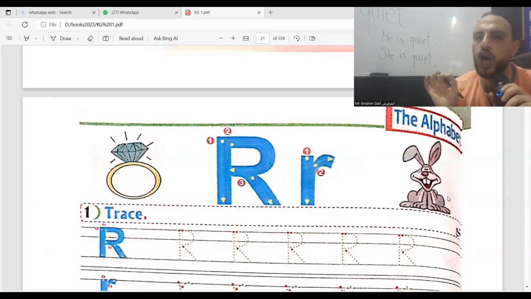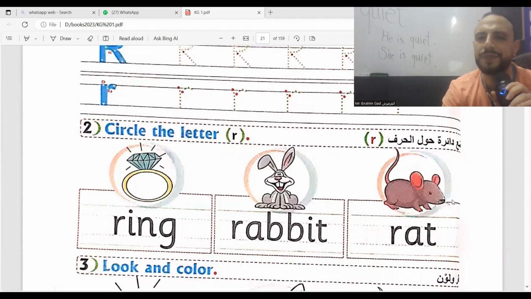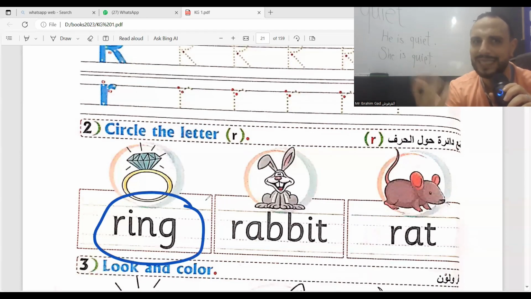What's the sound of R? Rah, rah. R is for rah, rah. Ring. What's this? It's a ring. What can you see? I can see a ring.